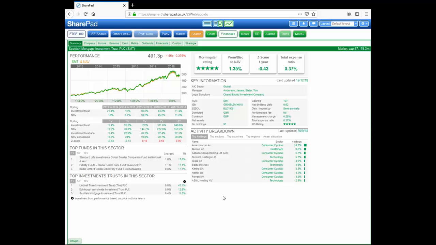The most interesting part, I think, of this section is the activity breakdown and this other section here at the bottom. The activity breakdown will give you the top 10 investments that the fund is making, either by actual holdings, so we can see that, for example, 10.5% of Scottish Mortgage Investment Trust is in Amazon. The next largest company is Illumina Inc., and so on and so forth.